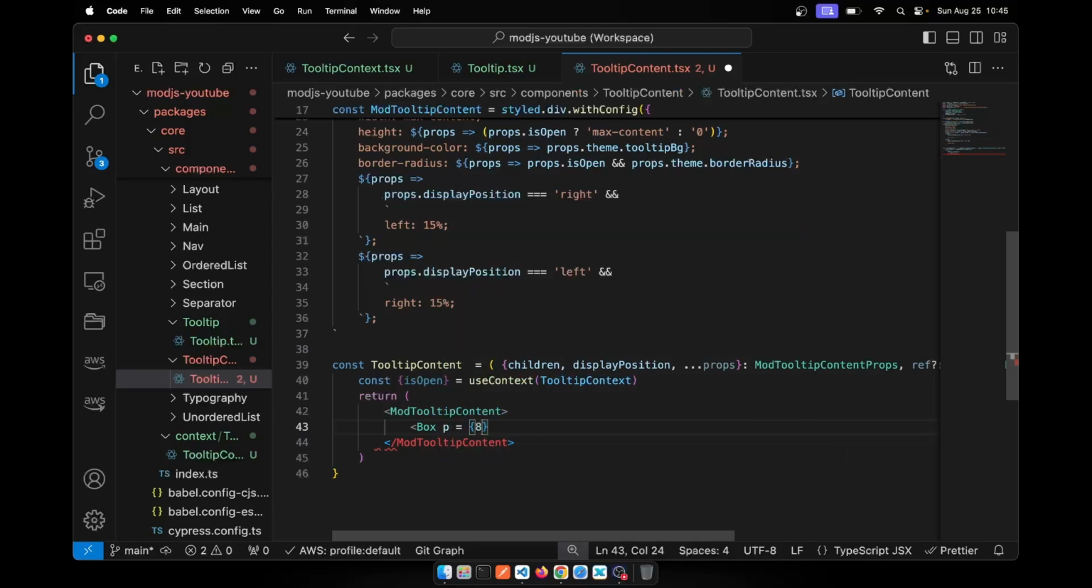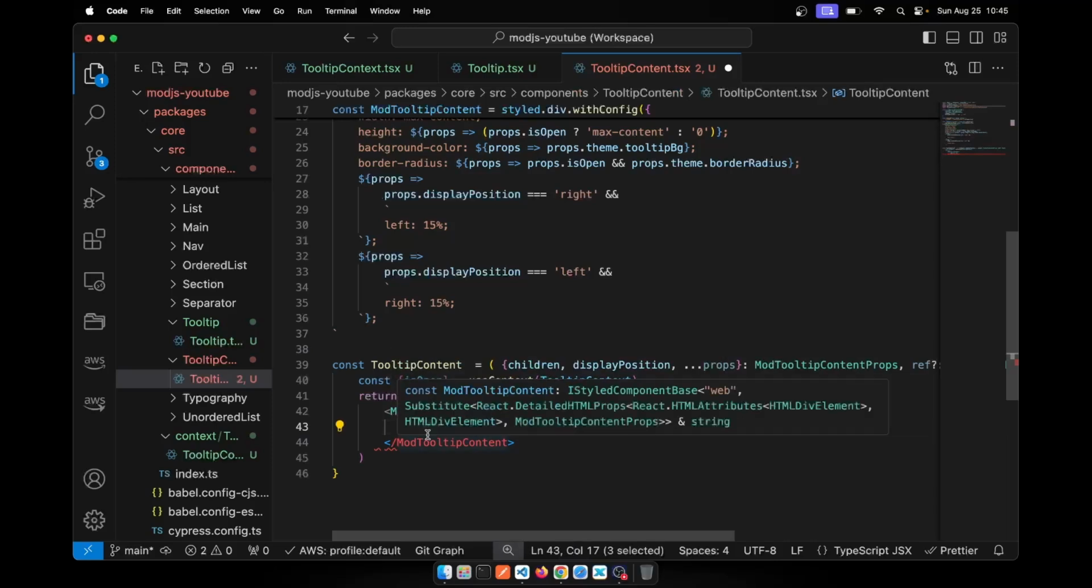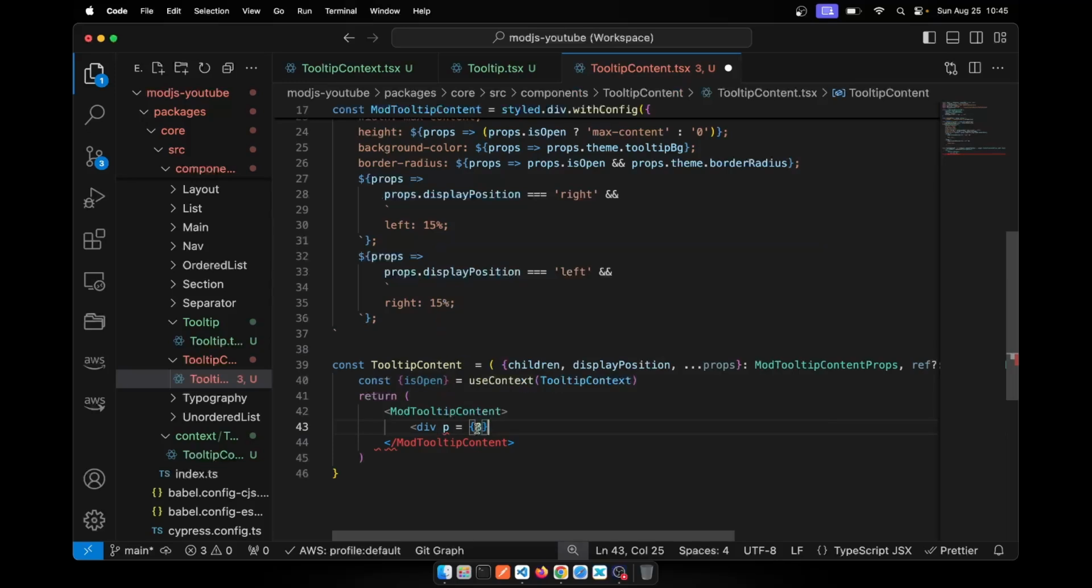If you do not have this, go to GitHub, clone my repository, go watch those videos, copy and paste the code, or just write the code, whatever you want to do. But this box component is needed here. Or if you do not want to do that, you can also use a div, but you won't be able to apply that padding, so you'll have to find other ways to do it.